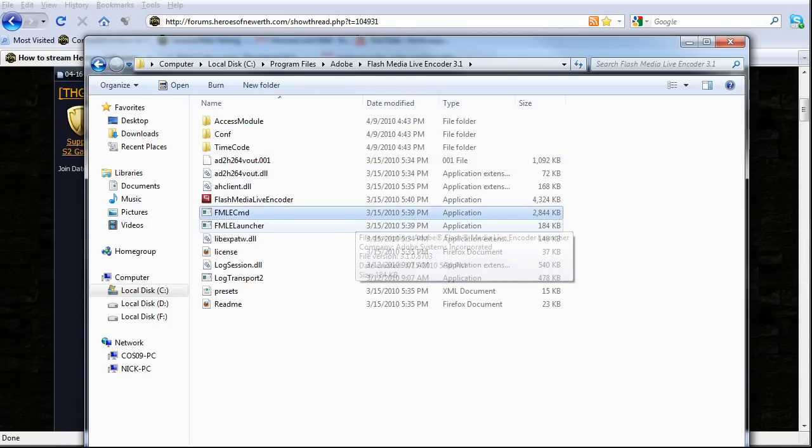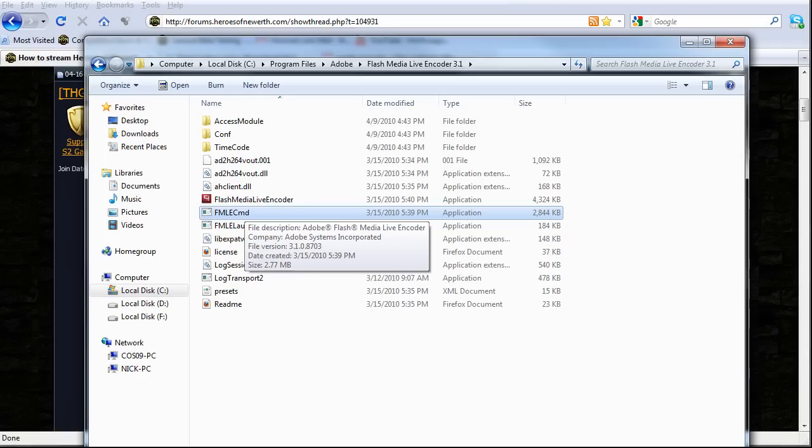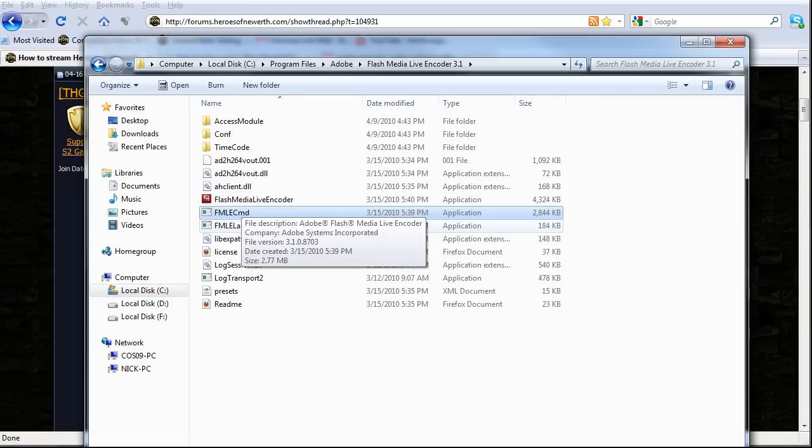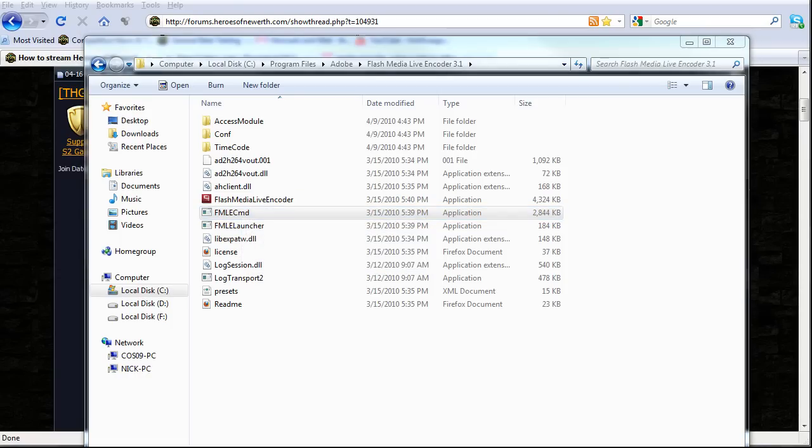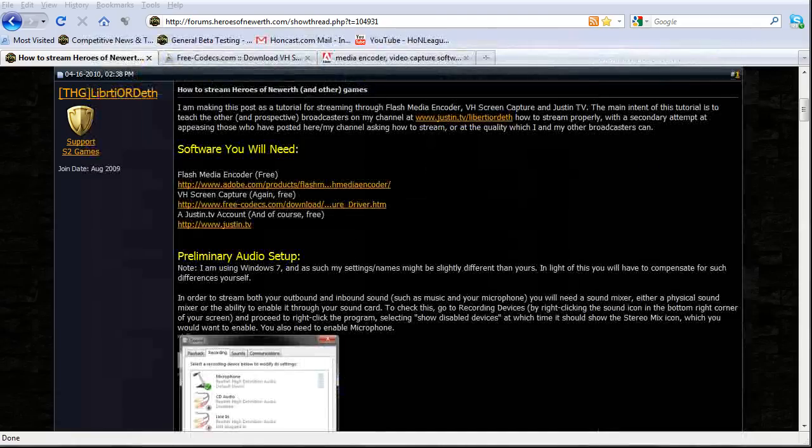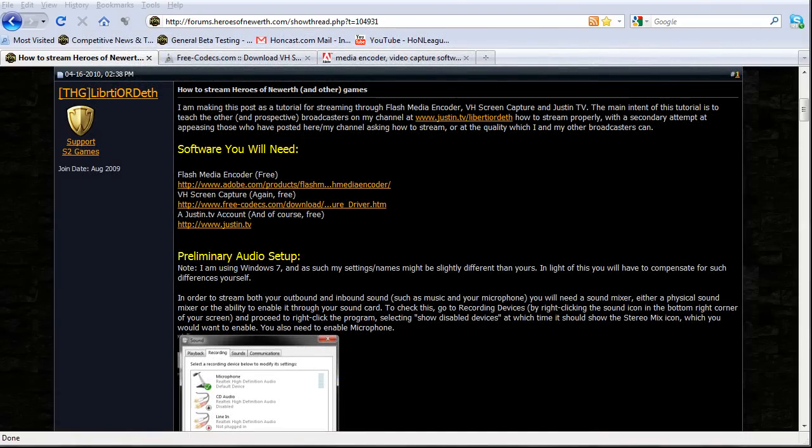There you will find an executable file called FMLECmd, which is basically the Flash Media Live Encoder command prompt executable file. What this does is execute the stream in the command prompt, in the sense that it drastically reduces the amount of memory it uses, as well as processor space. So I 100% recommend doing it this way. There's really no point in doing it the other way, in my opinion, at least from what I know, and this is what I've always done.